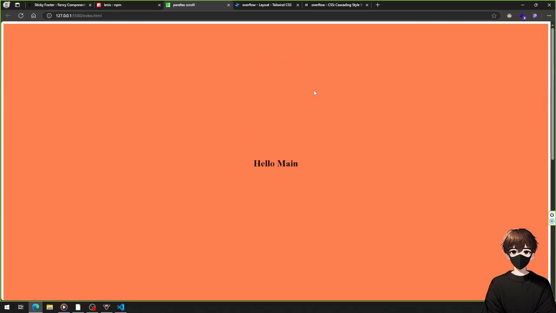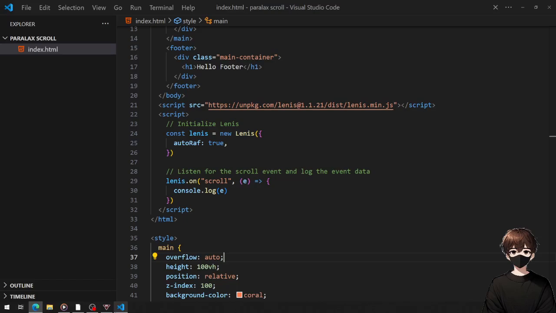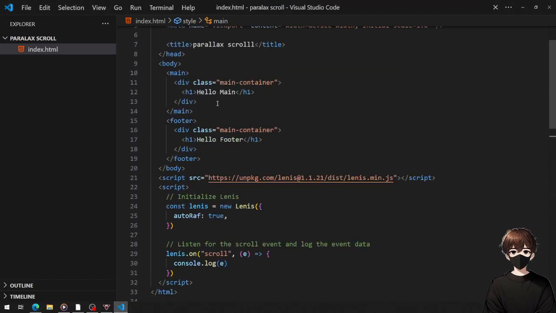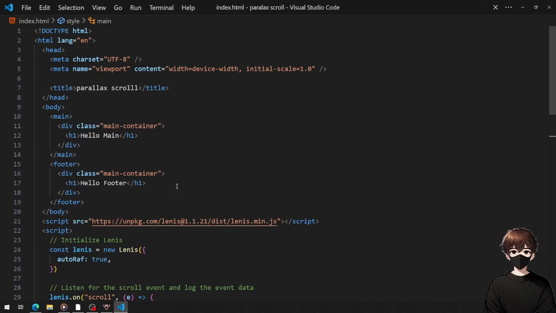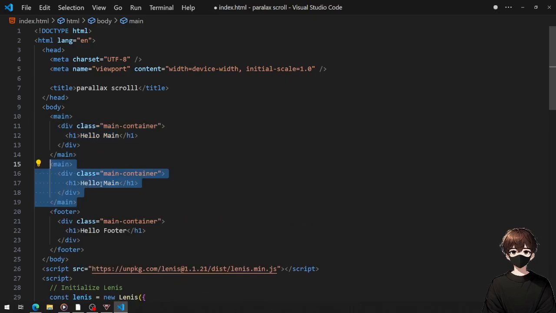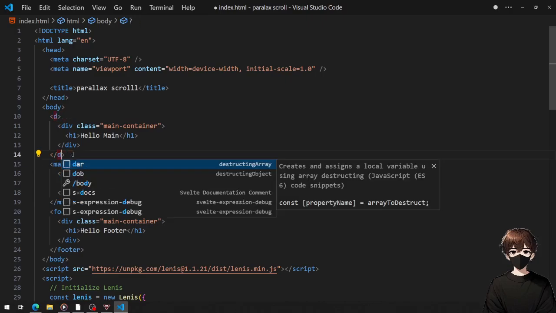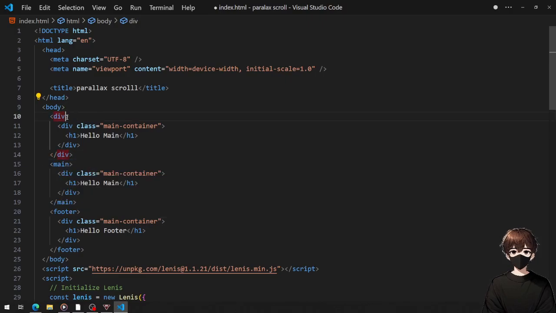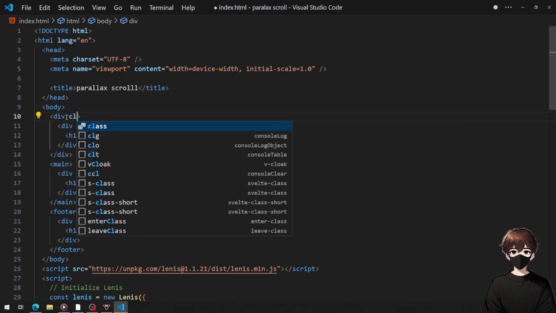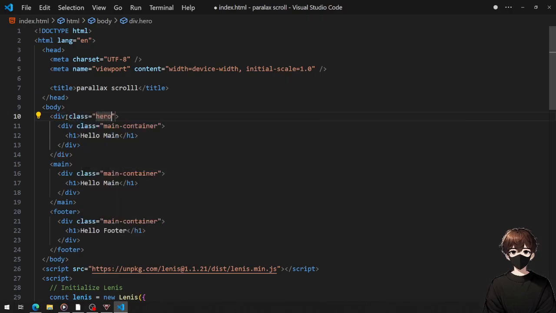Okay, so we're gonna do something interesting. Instead of 2, we're gonna make 3 components. So instead of main, I want this one to be a div, and this div has a class of hero.